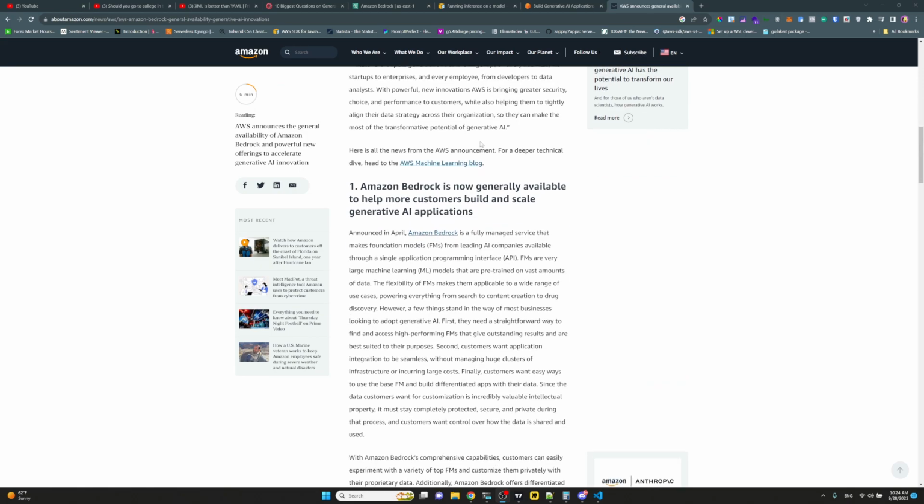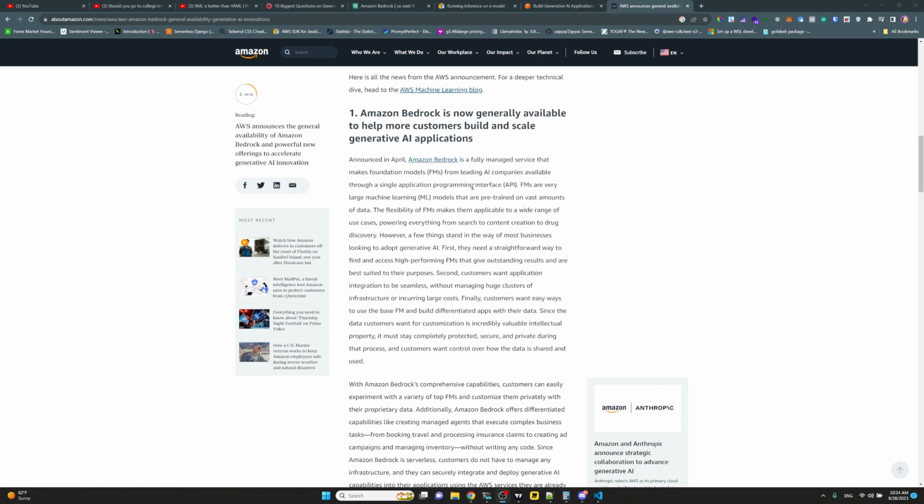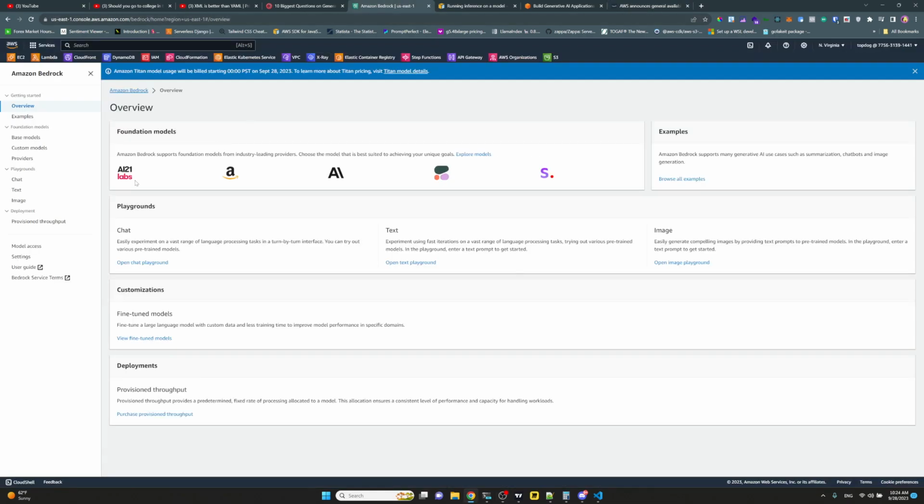Check it out. We're just going to get into a quick demo, but basically, Amazon Bedrock is an API to be able to access models. Let's just look at it. We've got AI21 Labs, Amazon's own models, Anthropic's models, Cohere, and of course Stability AI.